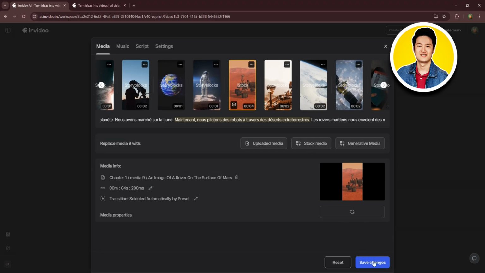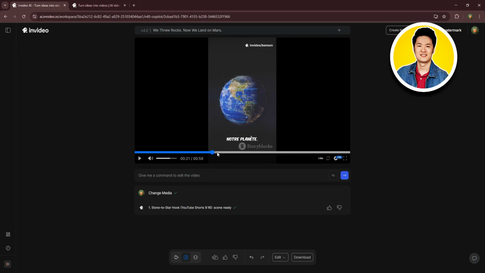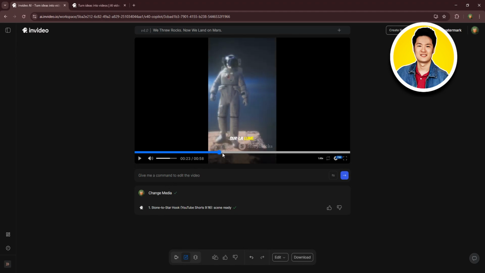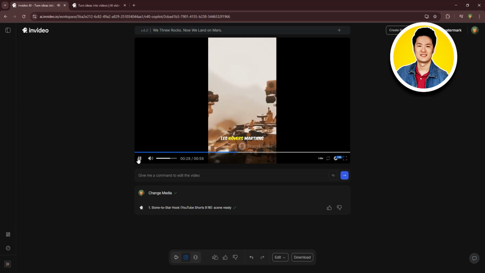Then just click on Apply and click on Save Changes. After that, it will start applying your change, and if you play the video, you will notice that the old clip has been replaced by the new one you just selected. So just play it to check it out.